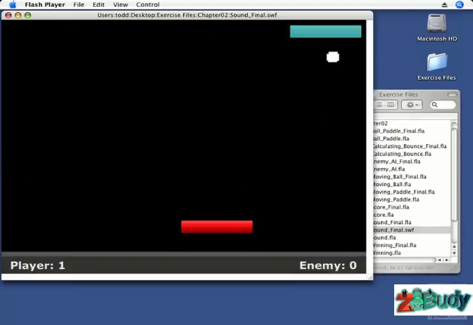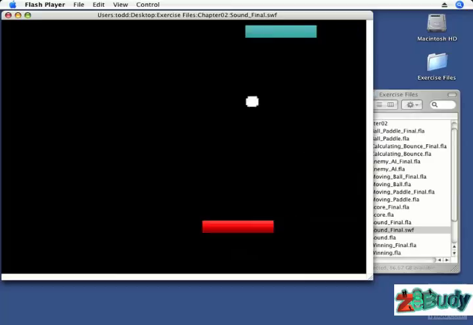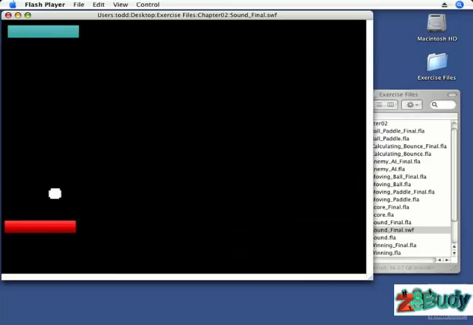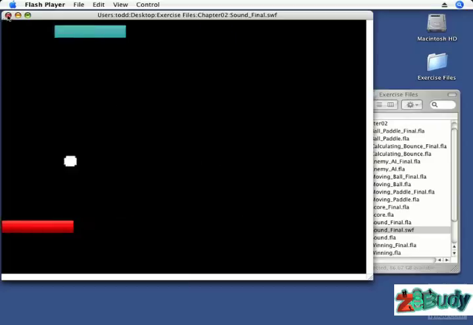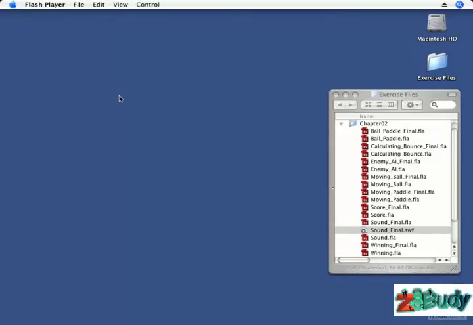When the ball goes past the enemy paddle, the player gets a point. We'll create all of that interactivity and all the interactivity of the ball bouncing throughout this chapter. I'll close the game now. So in this chapter, we'll build this game step by step.